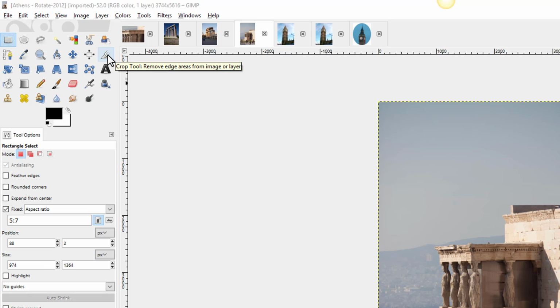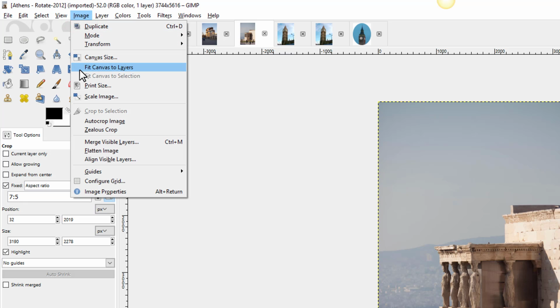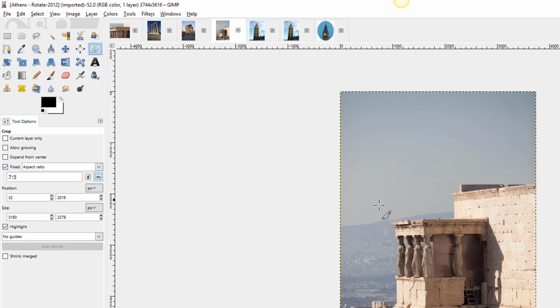And for that, I'm going to use the Crop tool. And that's the second way that you can crop images. And it's pretty much the same as using the Rectangle Select tool and then coming up into Image and Crop to Selection, which is grayed out right now because I don't have a selection. This just does it in one step. I went ahead and made sure that I checked the Fixed Aspect Ratio box. I've got it set to 7 to 5.